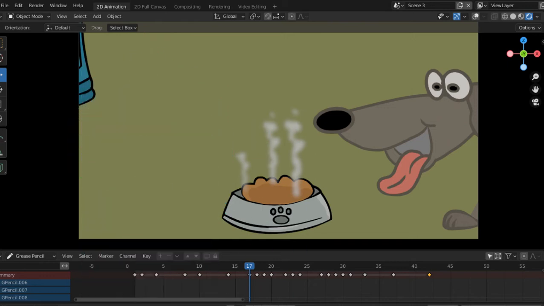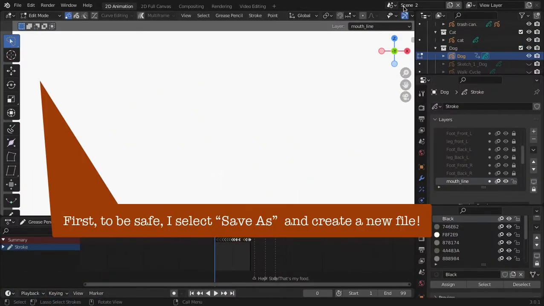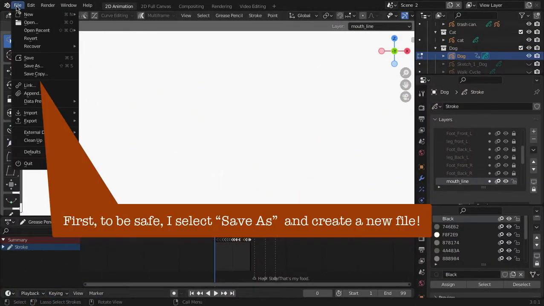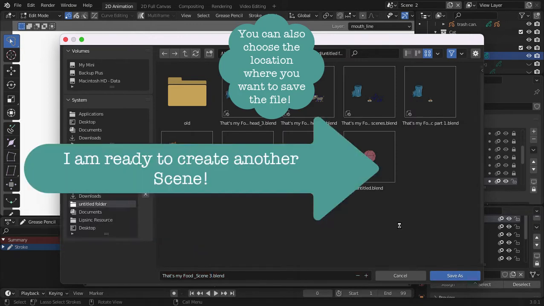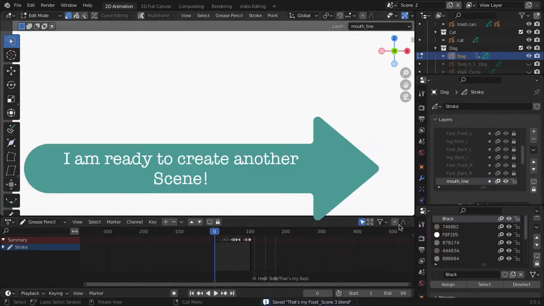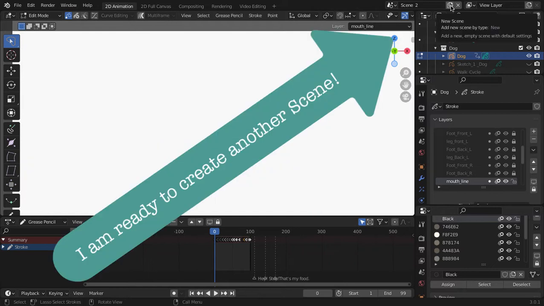Let's begin. First, to be safe, I will select Save As and create a new file. You can also choose the location where you want to save the file. I am ready to create another scene.